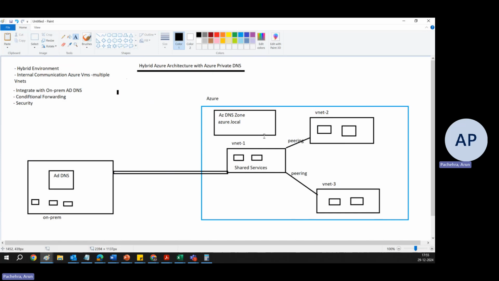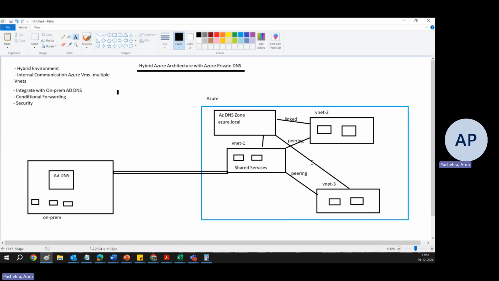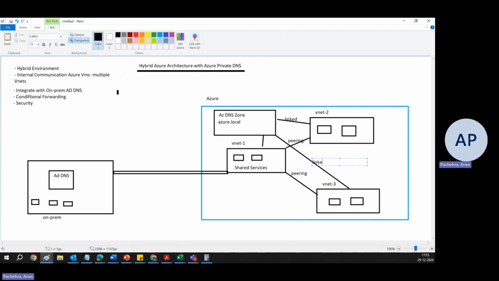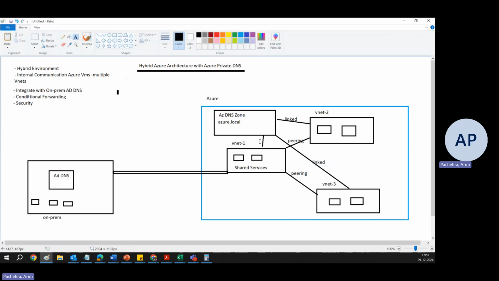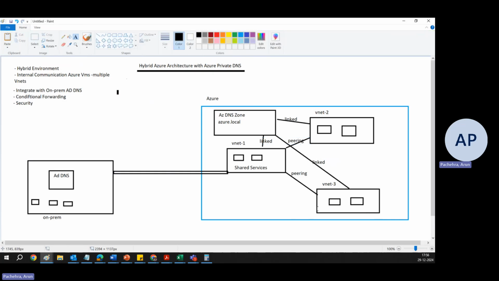Now, this DNS zone can easily be linked with multiple virtual networks. Let me link it with this, this, and this. So it can easily be linked with multiple virtual networks, and all the resources between these networks can utilize this private zone easily. So this condition is also met: DNS zone, multiple virtual networks.